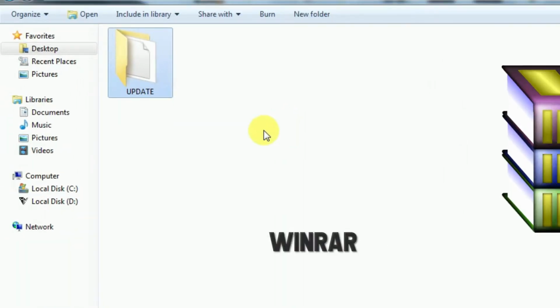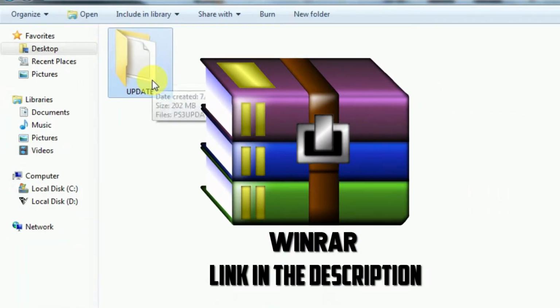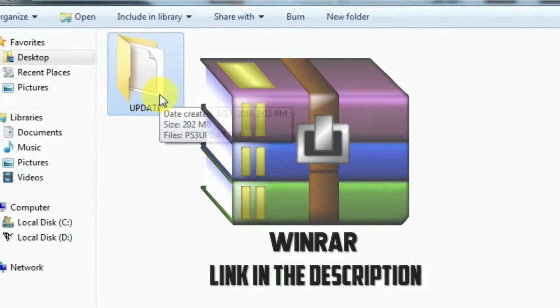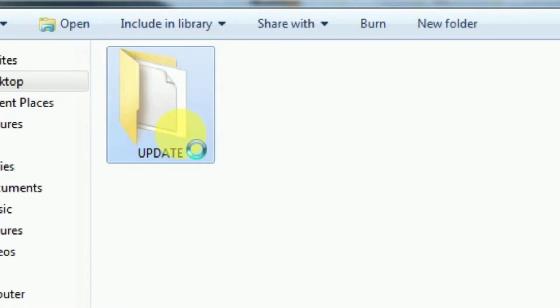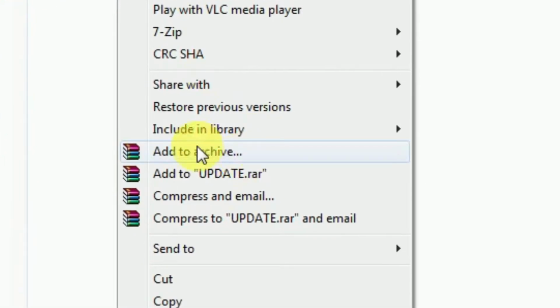Make sure the WinRAR software is installed on your computer. If it isn't, then check the download link in the description to download it. Now right click on that file and click on Add to Archive.